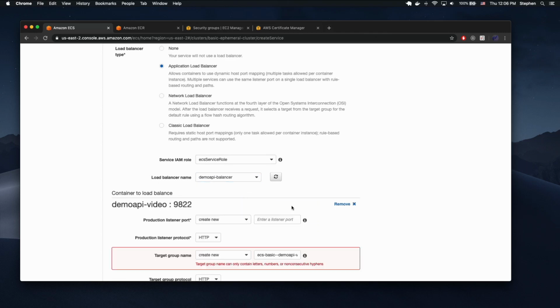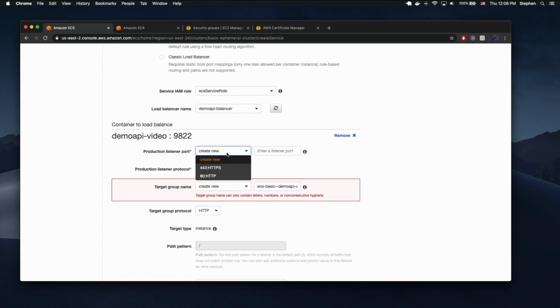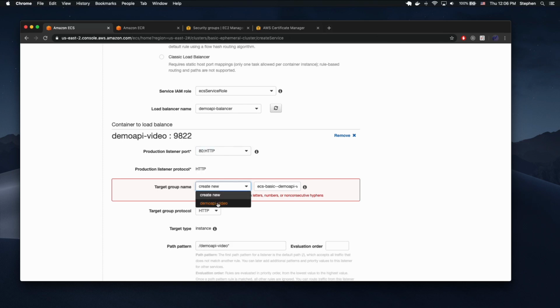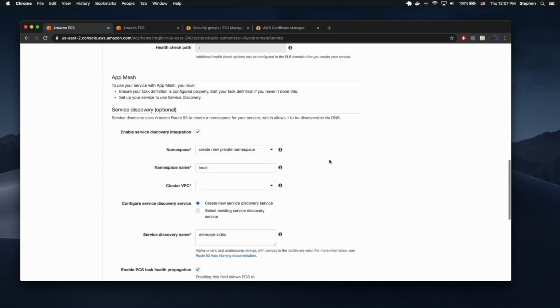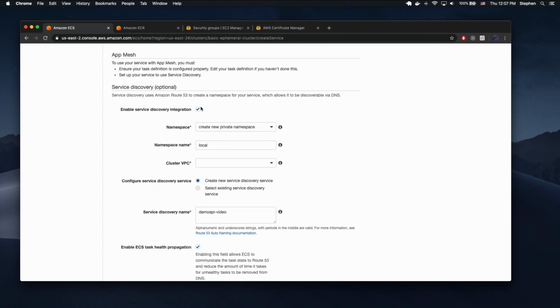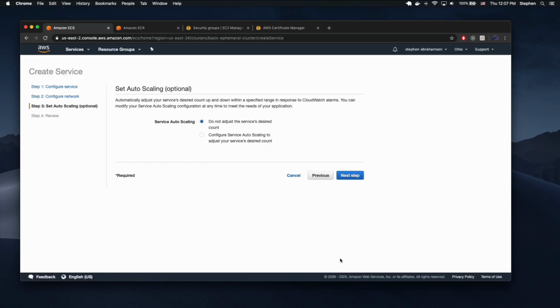Then we need to add to that load balancer HTTP, and we're going to use the target group that we created inside that load balancer, and that's it. That makes our life easy. For service discovery, we can turn that off. We can go to our next step.